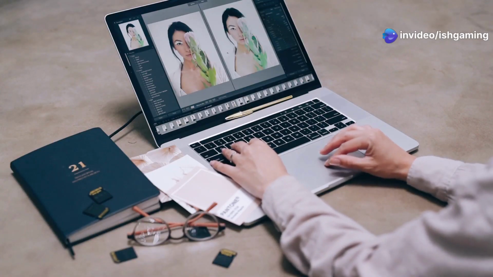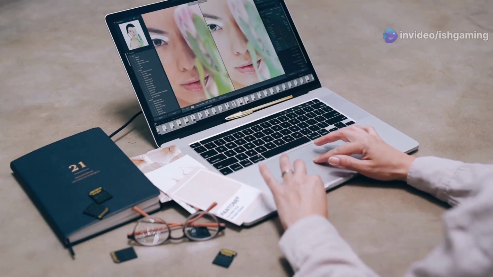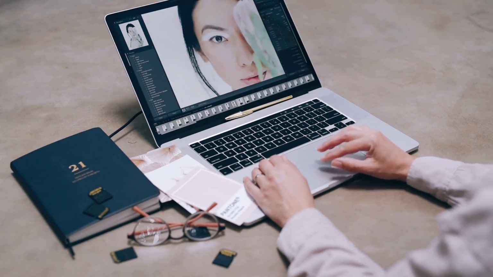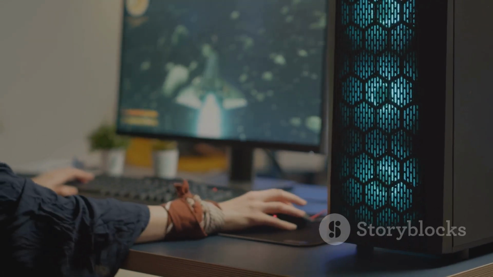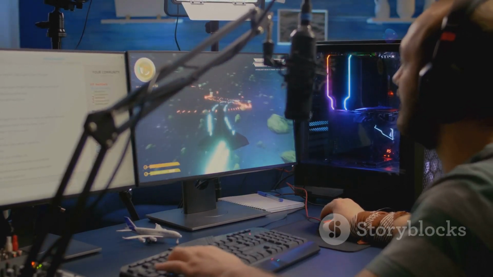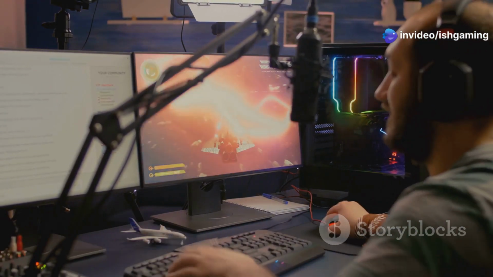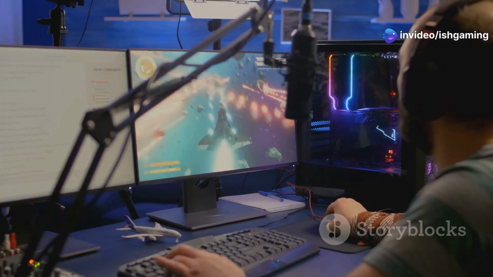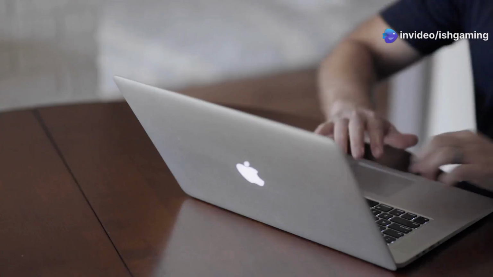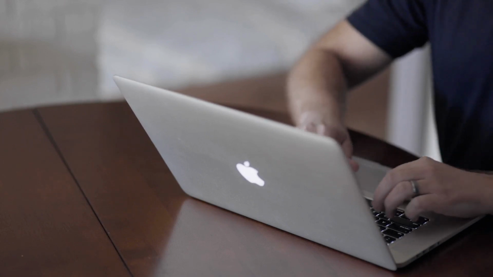From productivity suites like Microsoft Office to creative tools like Adobe Photoshop, you're pretty much guaranteed to find what you need. And let's not forget about gaming. Windows is the undisputed king of PC gaming with a massive library of titles and support for the latest graphics cards and gaming peripherals. macOS, on the other hand, has a more curated software library.